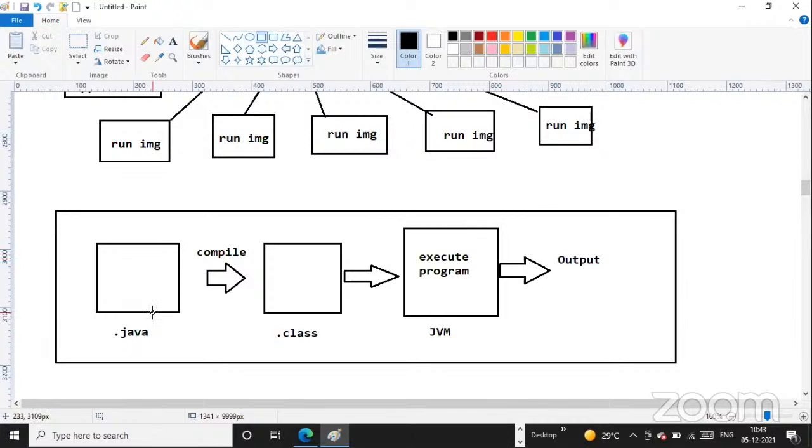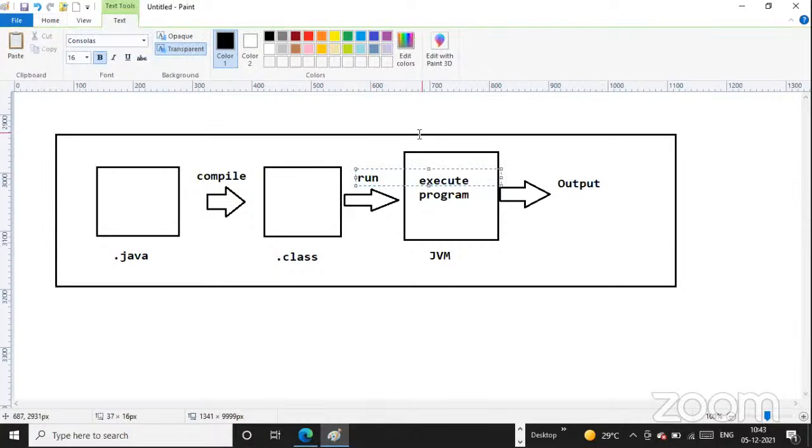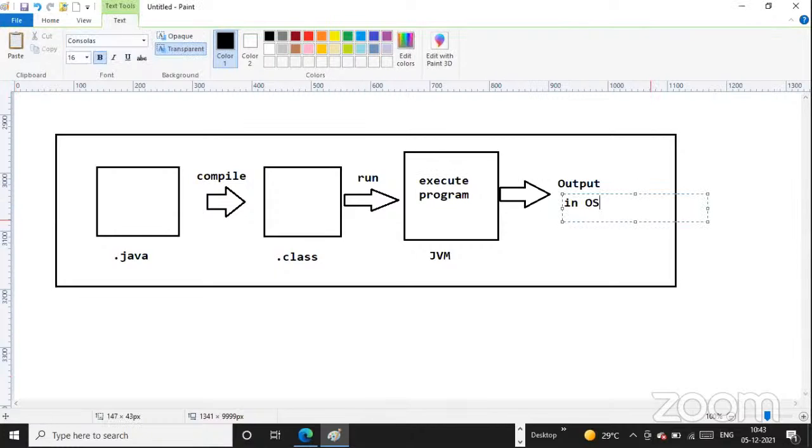You will write a Java program. You will compile the Java program, which will give you a .class file. When you run the Java program, it is going to launch the JVM, that JVM is going to run the program. It will provide the output in the operating system.